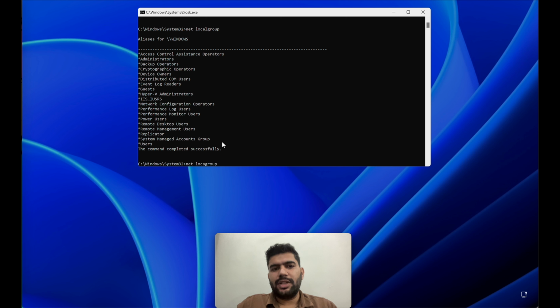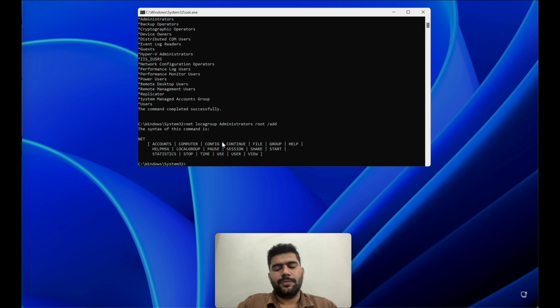and then specify the group name. So the group name is administrators. Then write the username. Username is root, and then write the command /add.